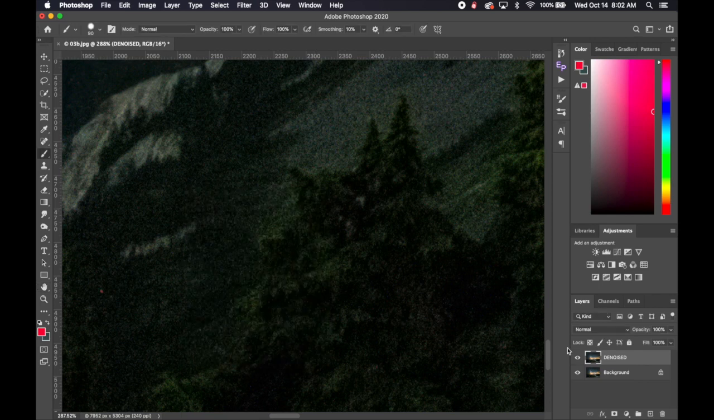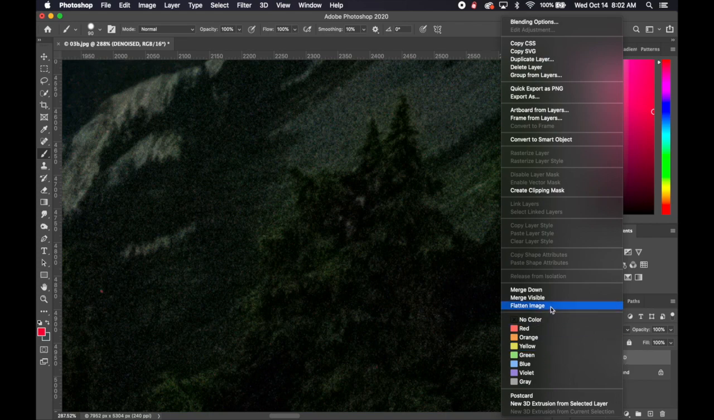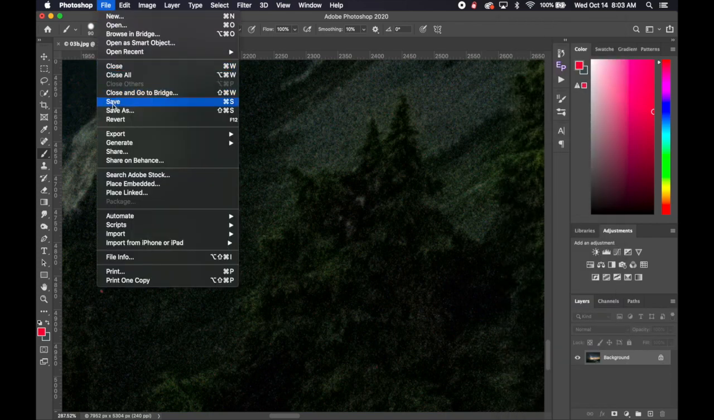And I'm going to show you the before and after. So all it's done is it's kept all the detail, but it's gotten rid of all those hot pixels, which is just so helpful. So all we have to do is flatten that image, file save, and we're back into Lightroom processing our photo.